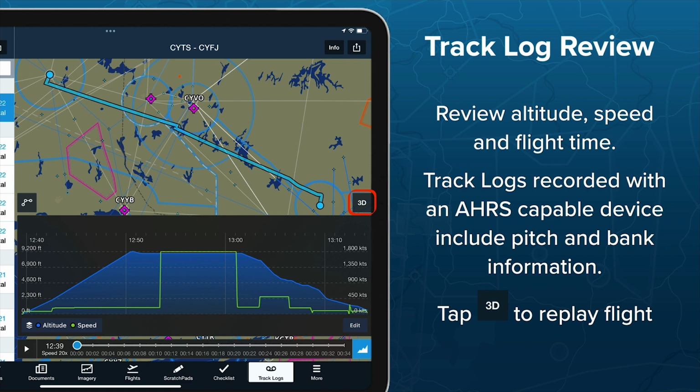You can set that to the auto start stop on. That's the setting, and ForeFlight will automatically start recording your track log and automatically stop it as long as the criteria for that are met.